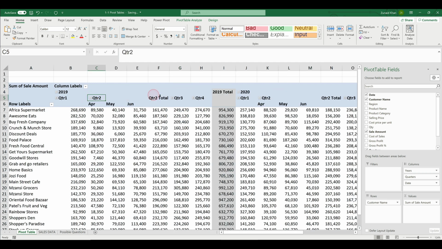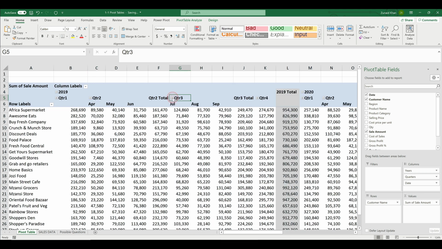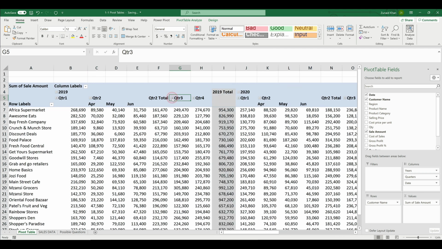Now, one of the things I also want to point out is that with this, remember, we could manually expand and collapse. So I could expand quarter 2 and quarter 3, and then I could also click on the minus sign to basically collapse it, right? If we wanted to close this off, let's say we want to view more of the table, right?